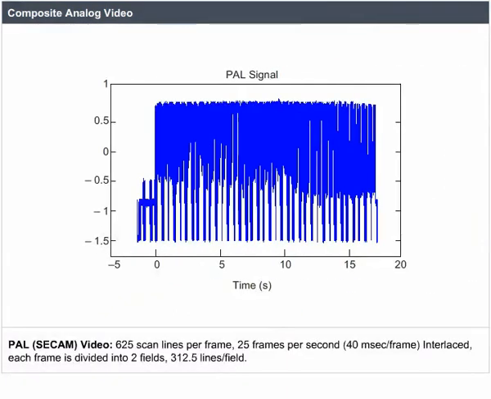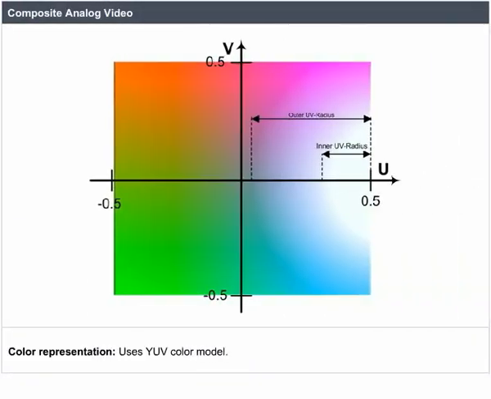PAL-SECAM video. 625 scan lines per frame, 25 frames per second, 40 milliseconds per frame. Interlaced, each frame is divided into two fields, 312.5 lines per field. Color representation uses the YUV color model.